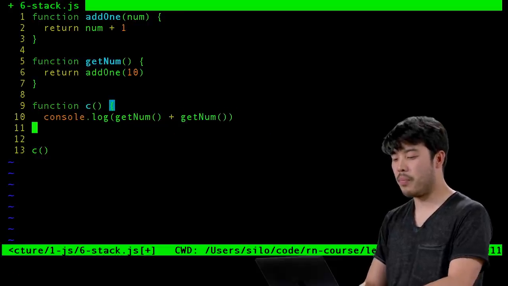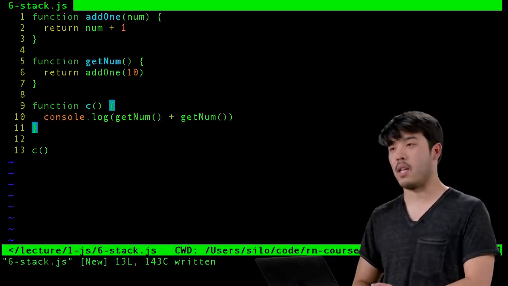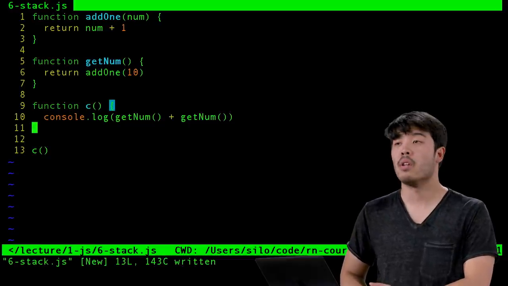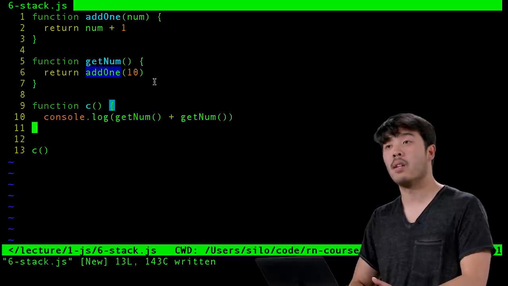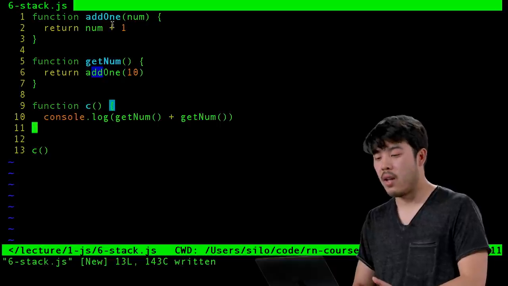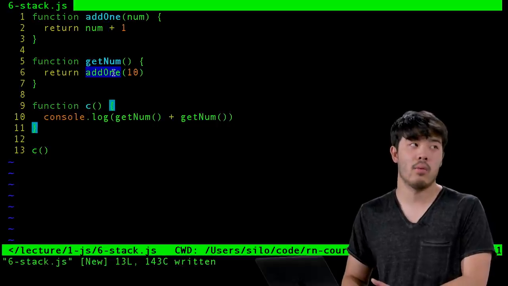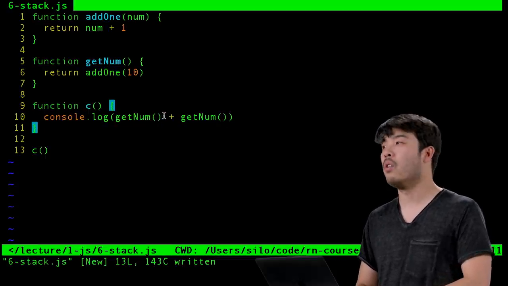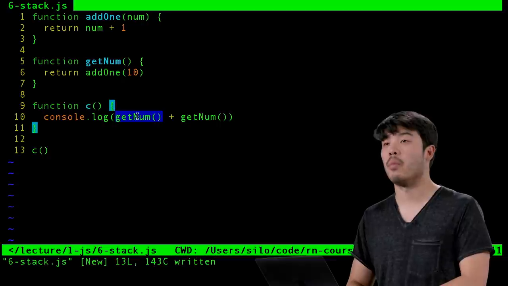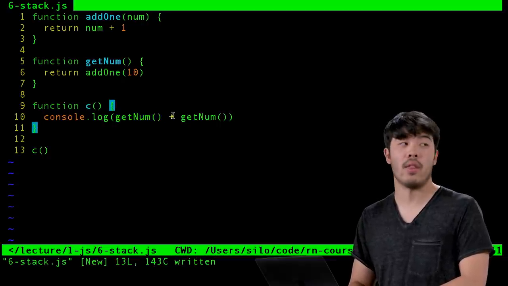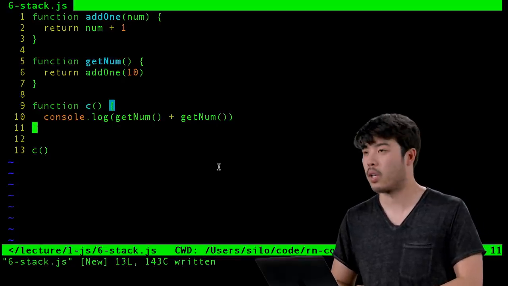Here's a little bit of a better example. So when we invoke c, c is going to console log getNum plus getNum. And so what is the value of getNum? So when you invoke the first getNum, it returns add1 of 10. And so it calls add1, passes in 10. add1 returns that original number plus 1, so it returns 11, which returns to here, which gets returned to here. And so somehow JavaScript has to know that 11 is what getNum evaluates to. And then it does it again. And so as you expect, this would console.log a number, 22.